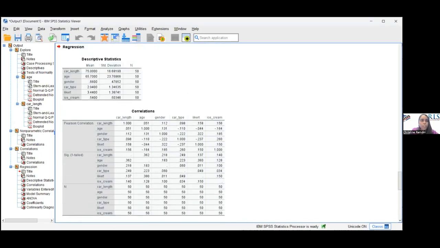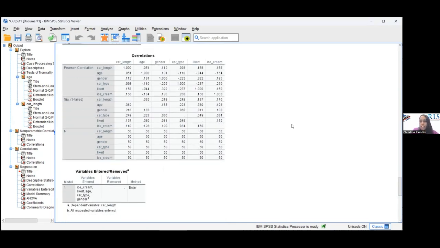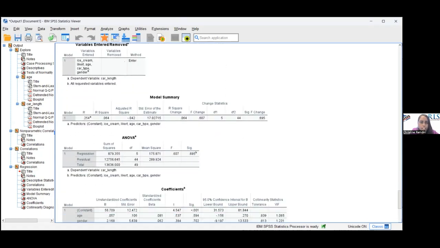SPSS shoots out a bunch of things that we don't even ask for, or maybe we did check it off. It gives you descriptive statistics like the mean and the standard deviation of each of the variables we put in the model. And then, let's see, awesome. It does its own correlation analysis, which is not really of concern to us. It provides a model summary.